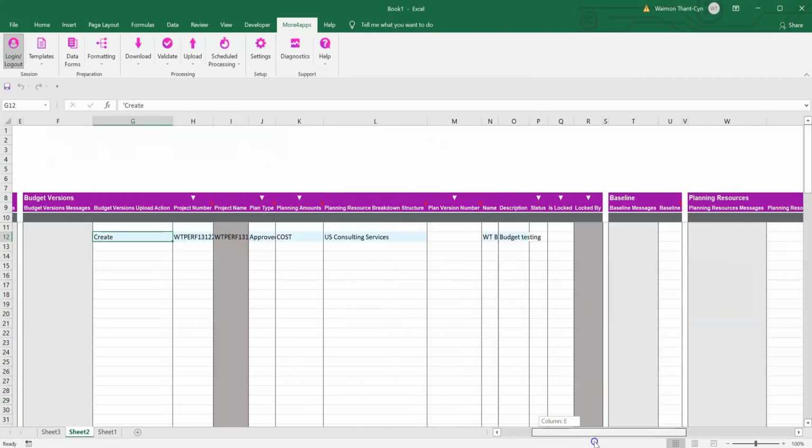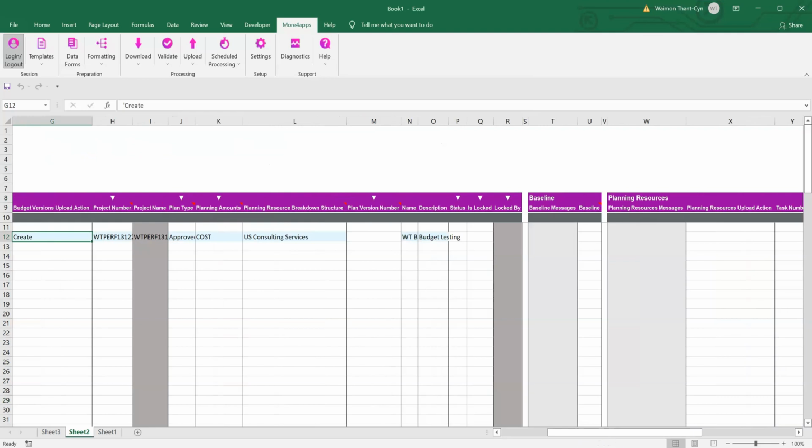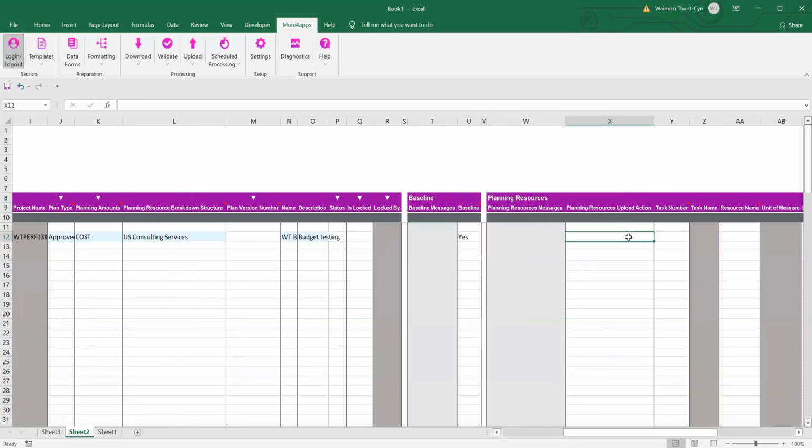We have provided an option for you to baseline the budget once it is successfully created. If you want to do this, change the baseline option to yes. What this will do is create a current working version and then have it baselined, and then Oracle will create a new current version. In order for the baseline to work successfully, all sections on the sheet must be uploaded successfully. You can enter multiple planning resources for a budget.